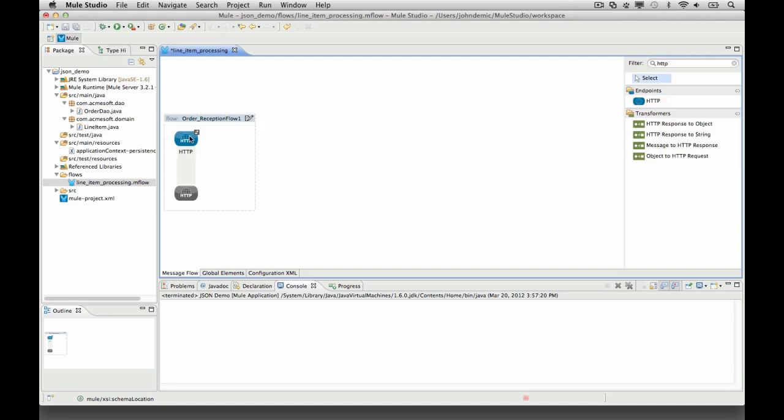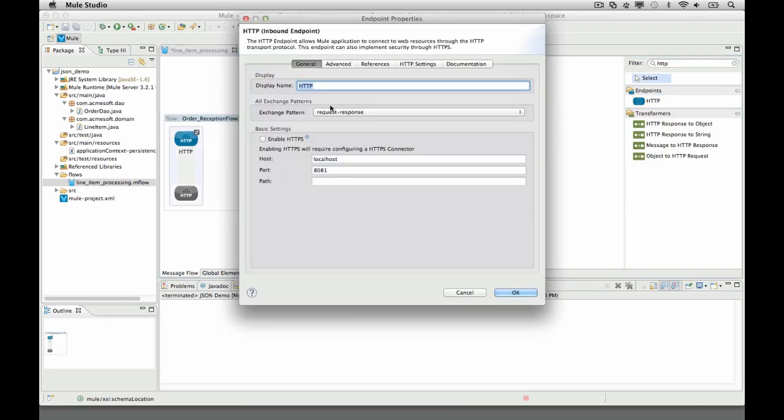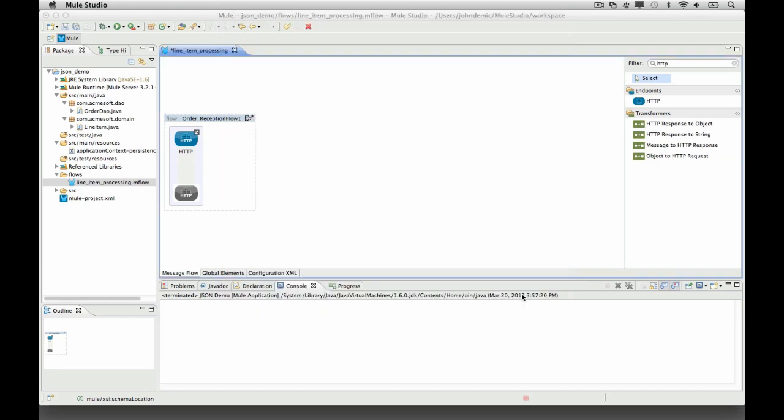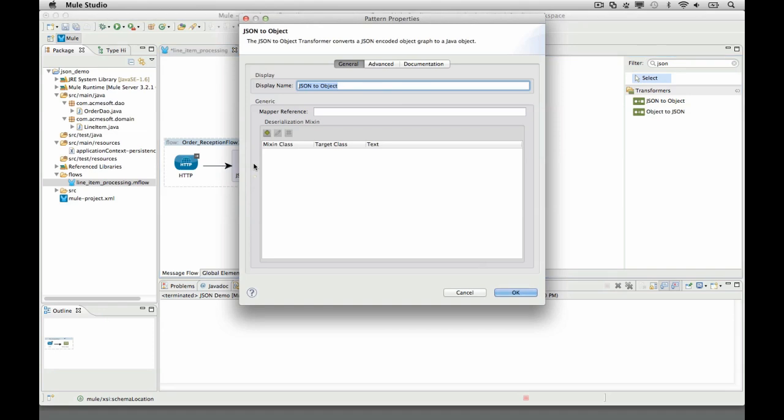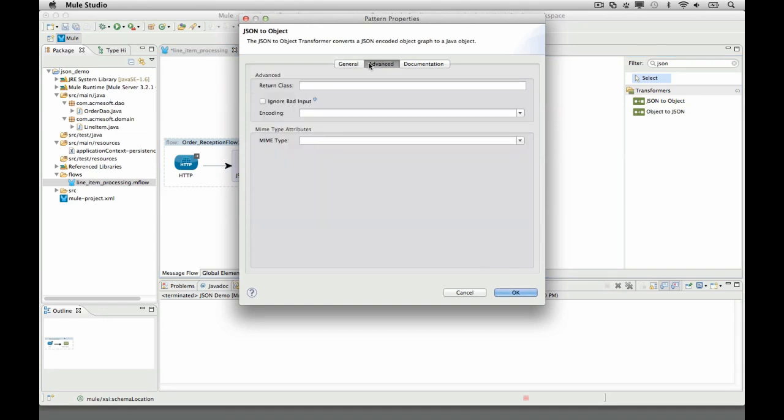I'll double-click on the endpoint to configure it. Here I'll change the exchange pattern to be one way and set the path. Now I need to add a JSON to object transformer to convert the JSON string to a Java object. I'll double-click on the transformer to set the return type, which in this case will be a hash map.